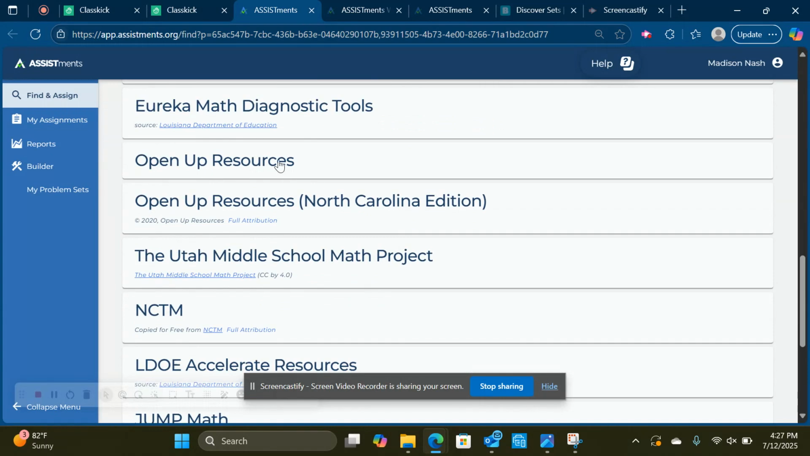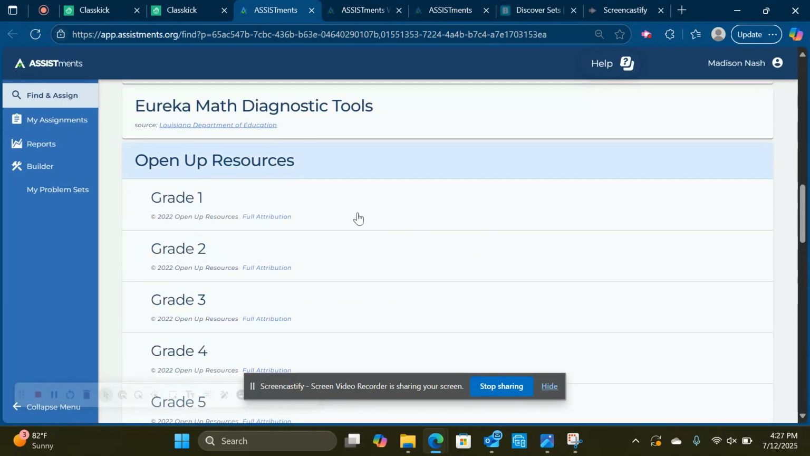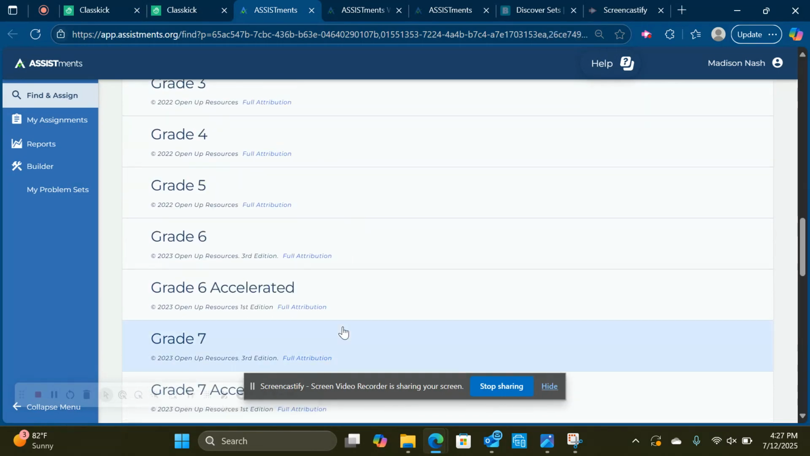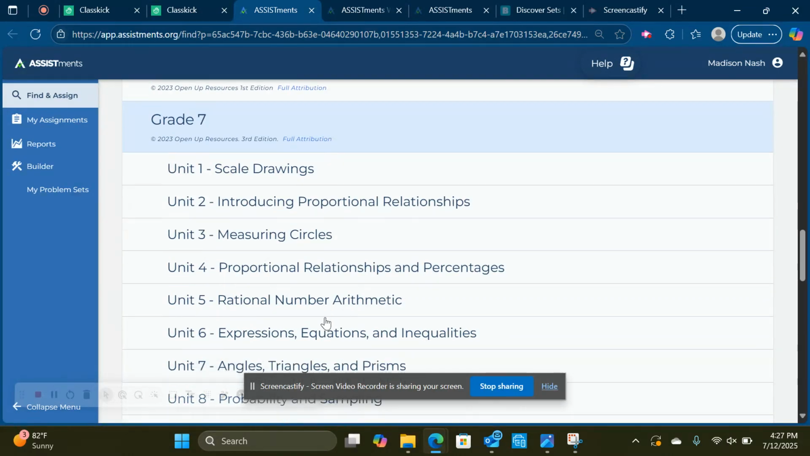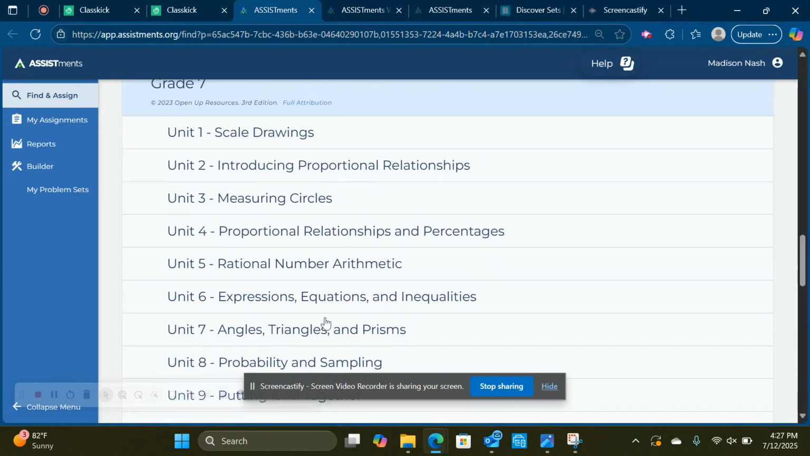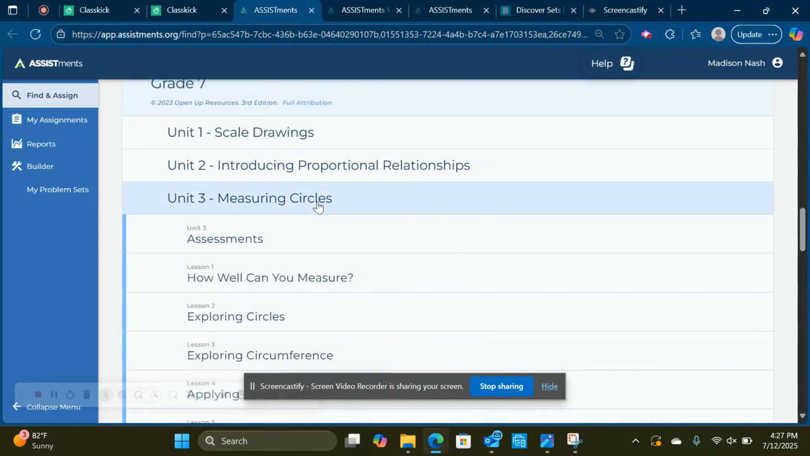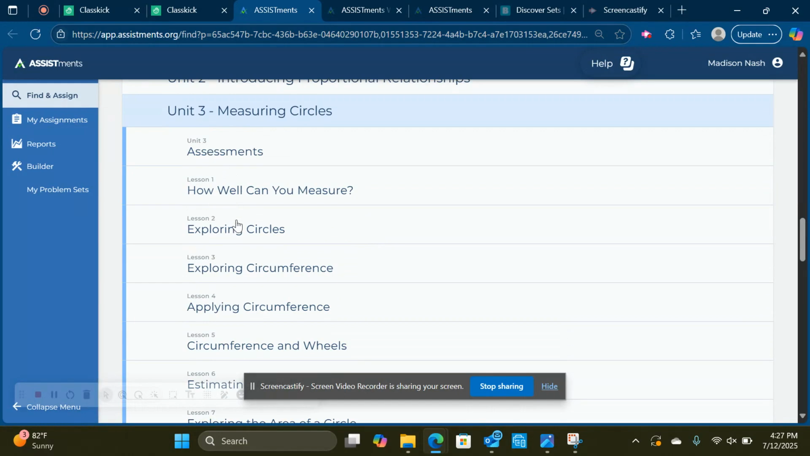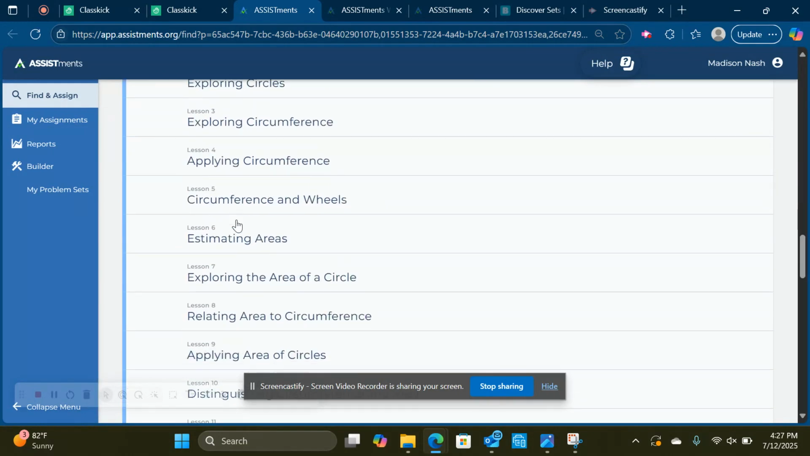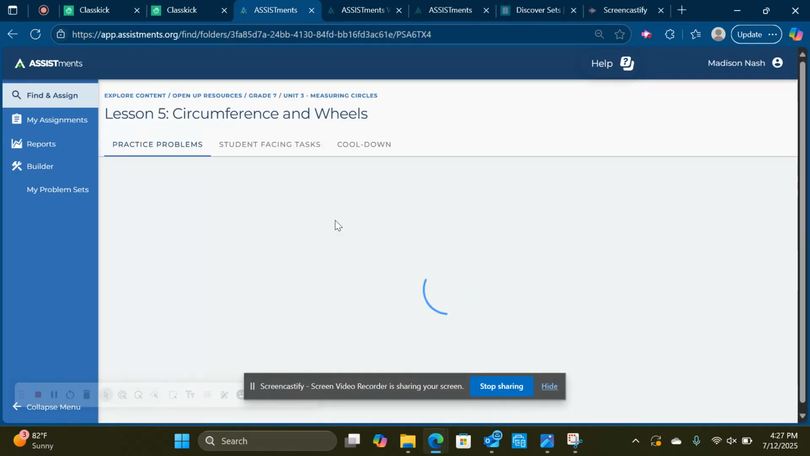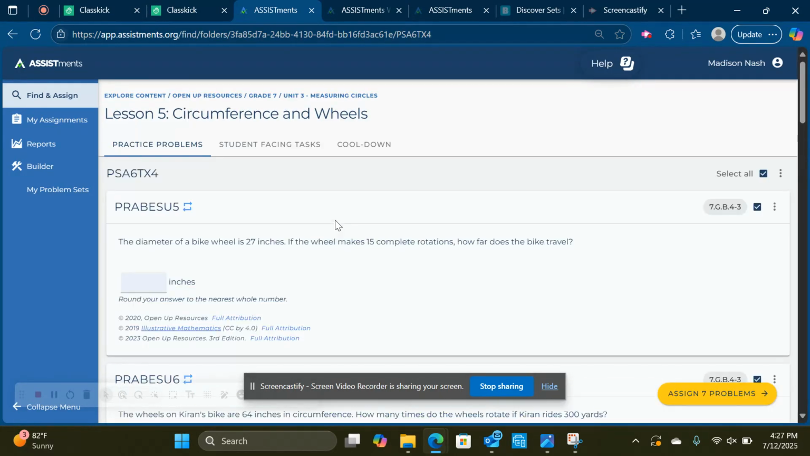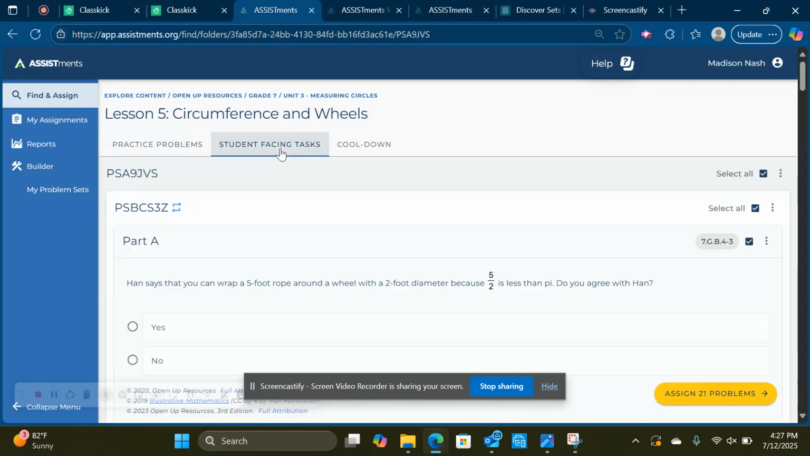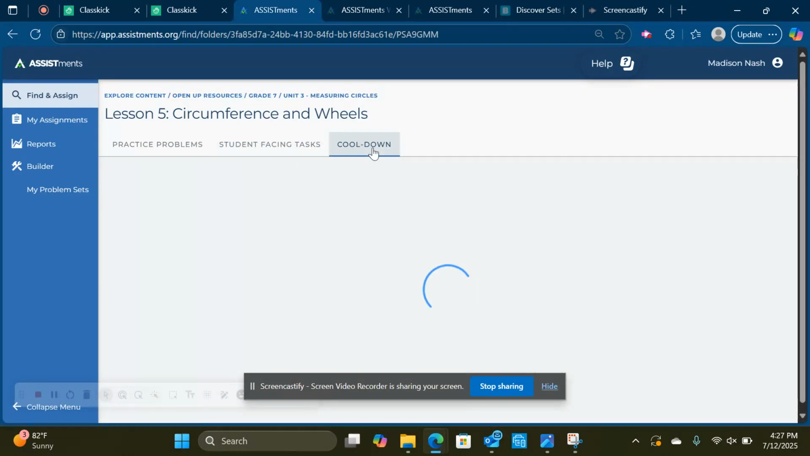Currently at my school, I use Open Up Resources, so I'm going to click on Open Up Resources. I currently teach grade 7, so I'm going to go to grade 7, and then here's all of the units that I teach. Maybe we're looking at measuring circles, so let's go to Unit 3. From here, you have assessments, and you have each individual lesson. So maybe we are on Lesson 5 today. Lesson 5, you can see here, I have practice problems, I have the student-facing task, which is the actual lesson itself, and then I have the cool down.